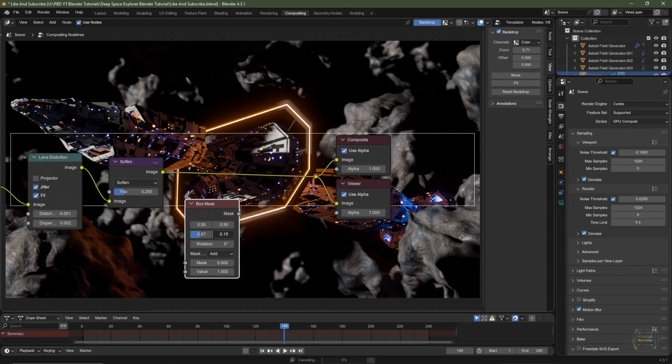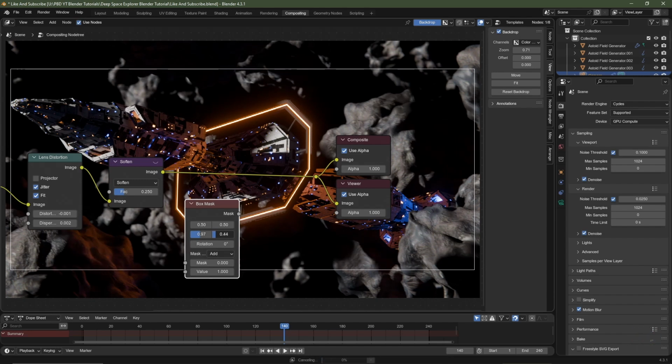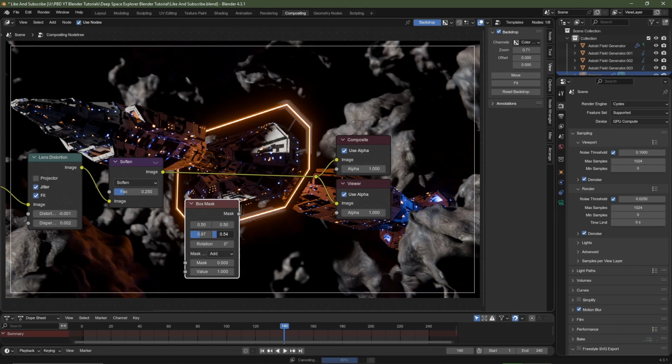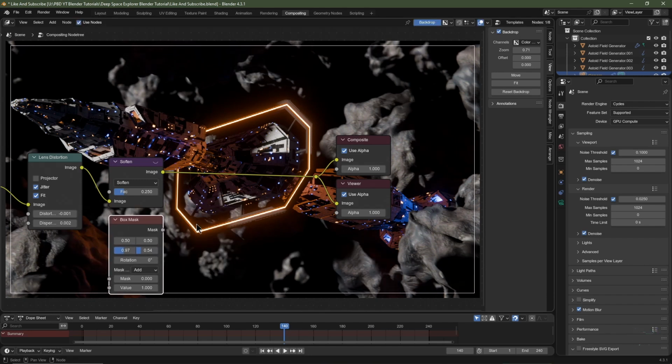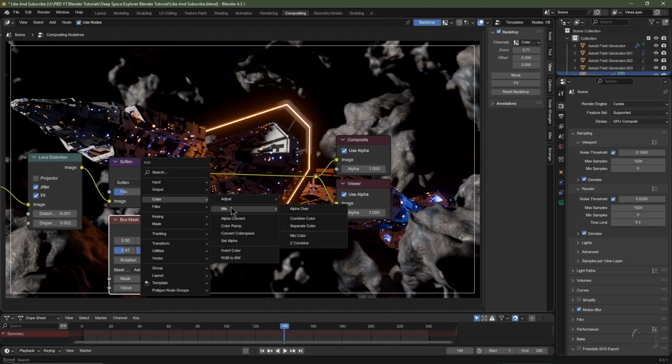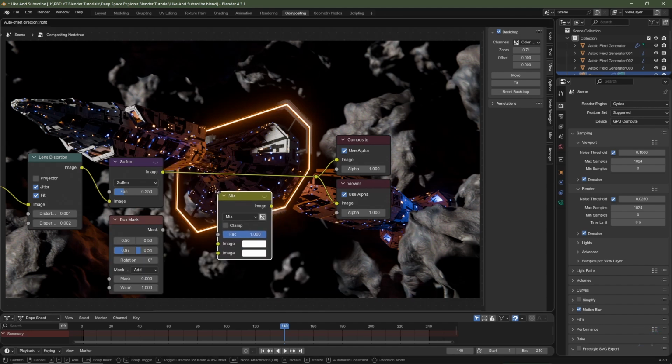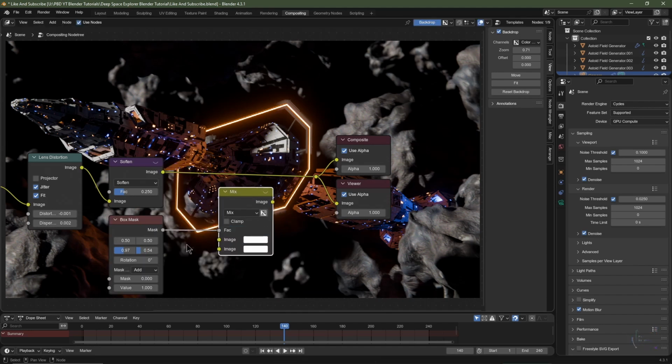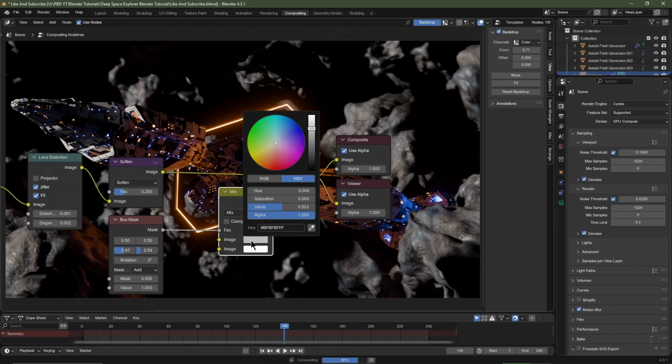And I'll increase the Y. I'm holding down Shift while dragging these values to drag them in finer increments to around about there. I'll then hit Shift A, we'll go to color. We'll choose mix and we'll choose mix color. I'll then plug the box mask into the factor, and for the top color of this color mix node, I'm going to change to black.